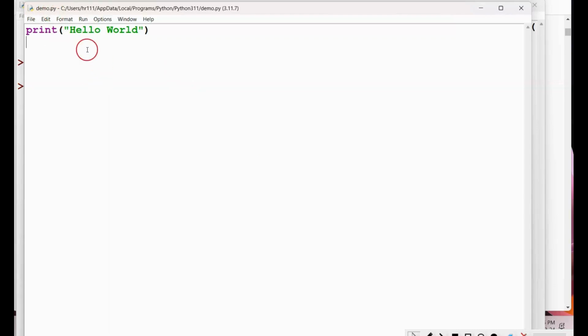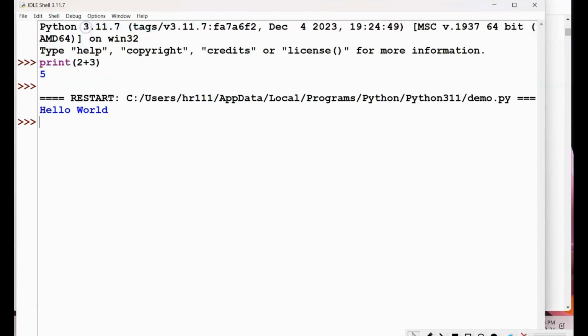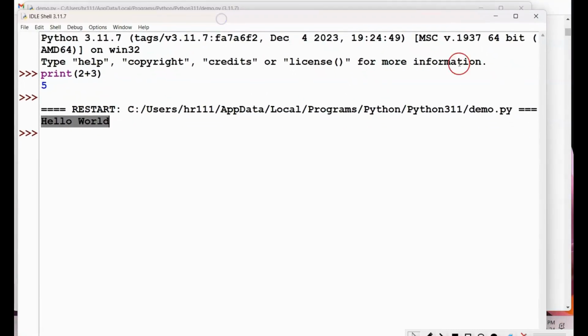Now press the F5 key. That means run this module, and then you'll find the output for this program. So successfully we have installed Python 3.11.7 on your Windows 11 system.